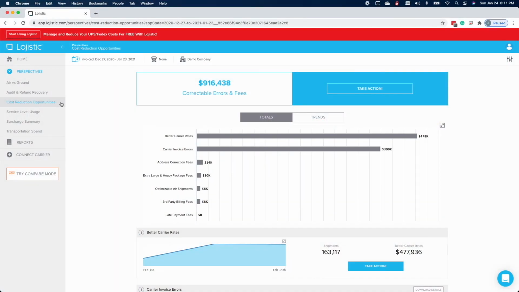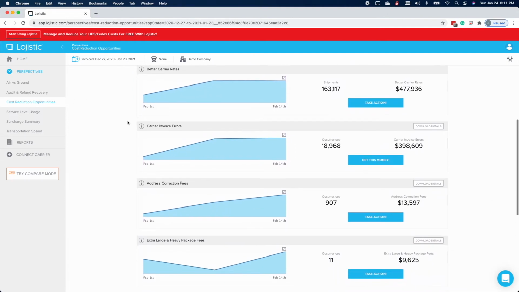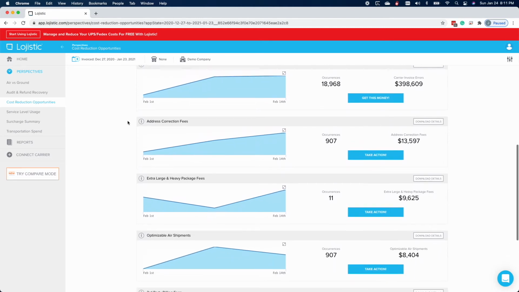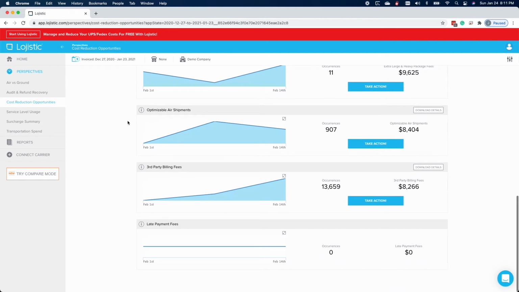There are lots of ways to reduce shipping costs. See some of your opportunities in the Cost Reduction Opportunities perspective. Check out saving opportunities specific to you, such as how much better your shipping rates could be, carrier invoice errors, address correction fees that you can fix, and other issues that bloat your invoices. Identify correctable errors, quantify your opportunity, then take action. Download the details for each cost reduction opportunity here.